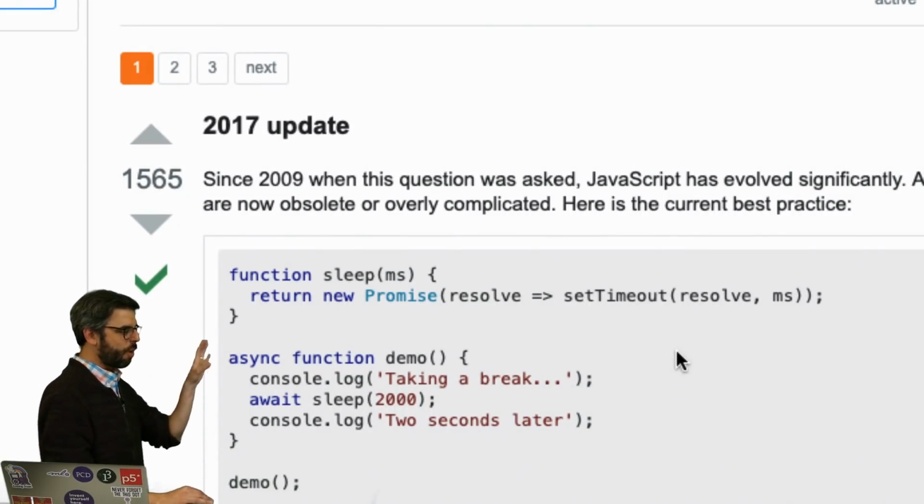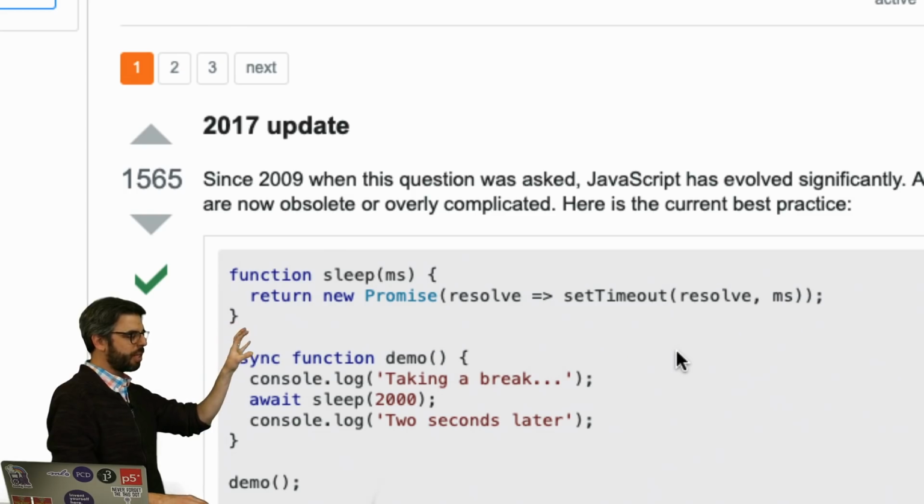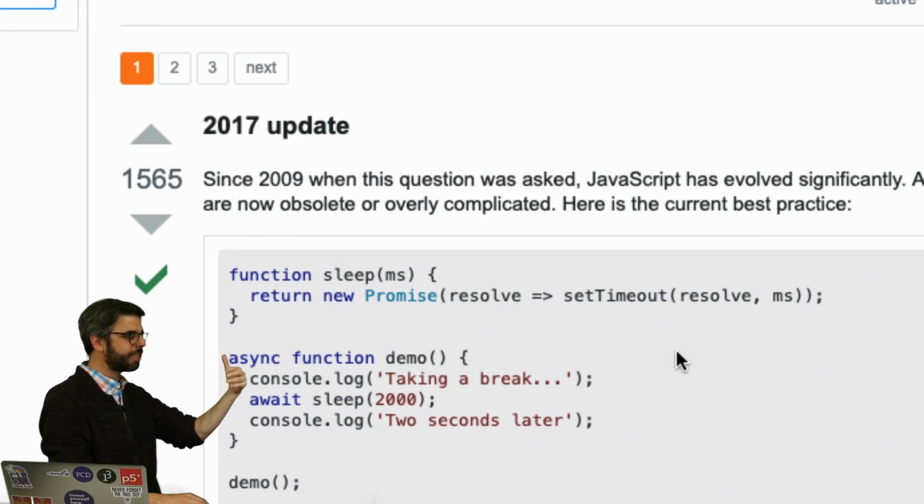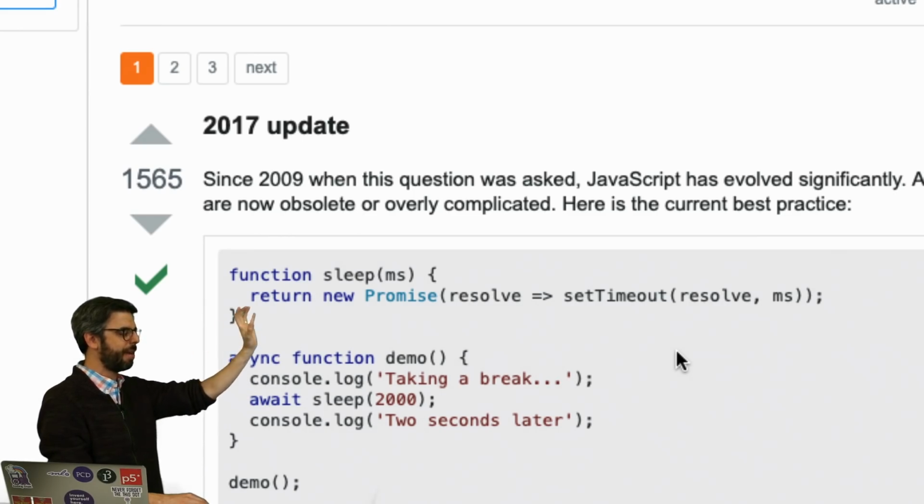So on Stack Overflow, I found this nice piece of code that basically takes set timeout, the set timeout JavaScript function, which is callback based, and resolves a promise when set timeout finishes.